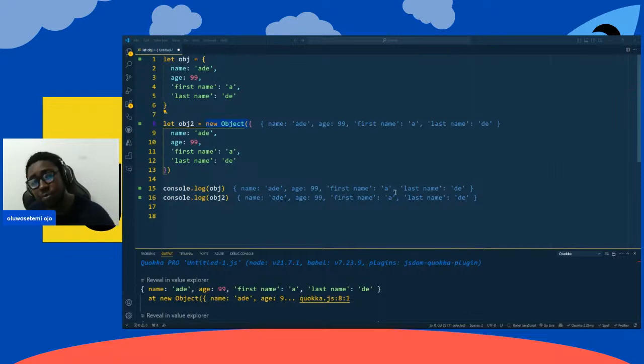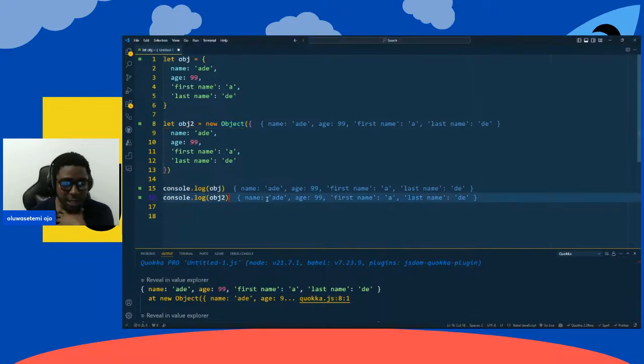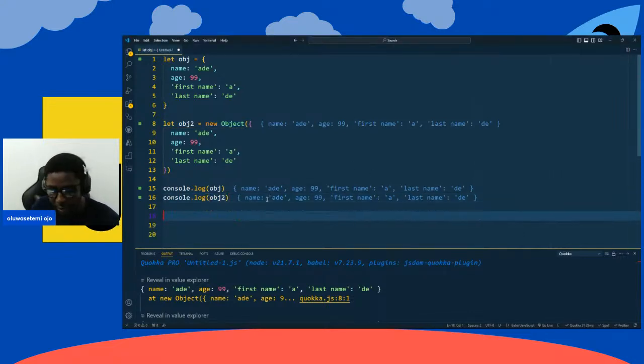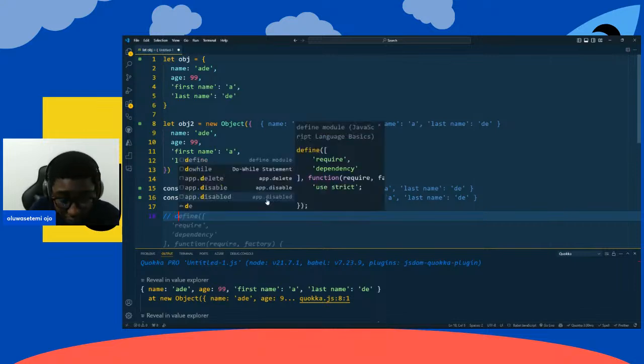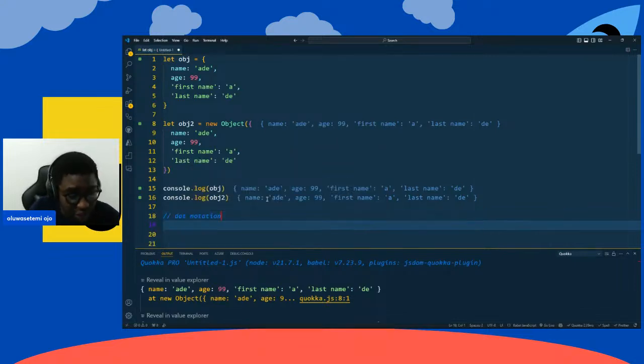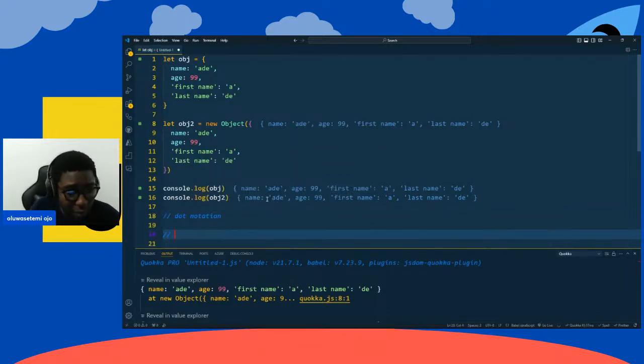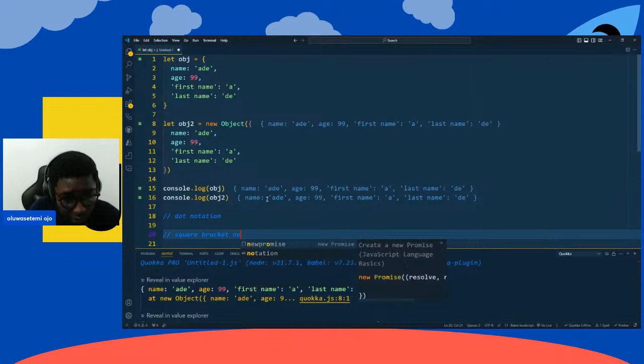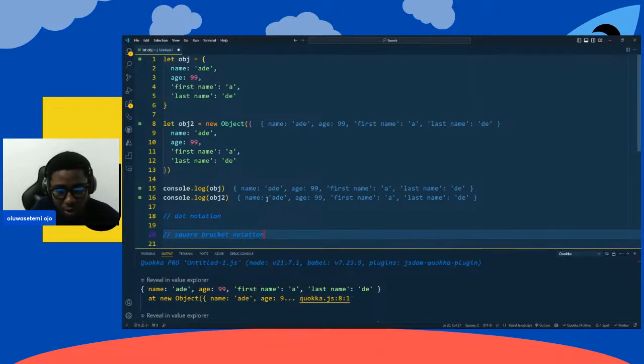Now, when we've declared objects, the major thing that is left is, how do we access the values that we've declared? How do we use those things that we've declared? Basically, when you want to access those things, we have the dot notation, or we have the square bracket notation. And what do these two things mean here?